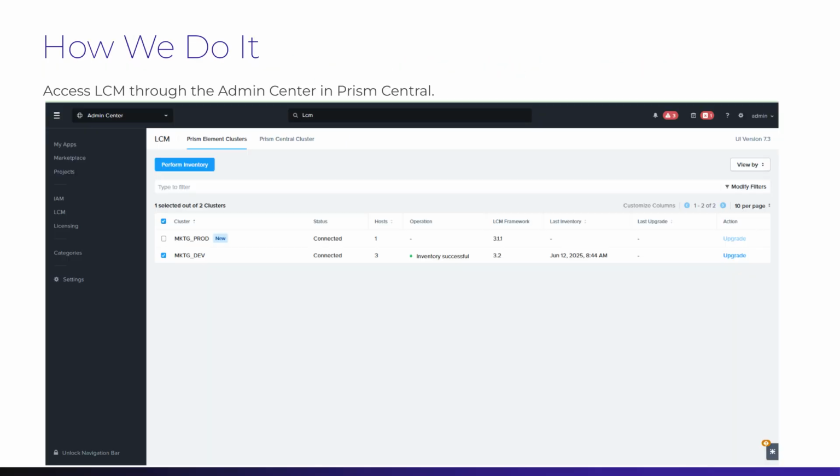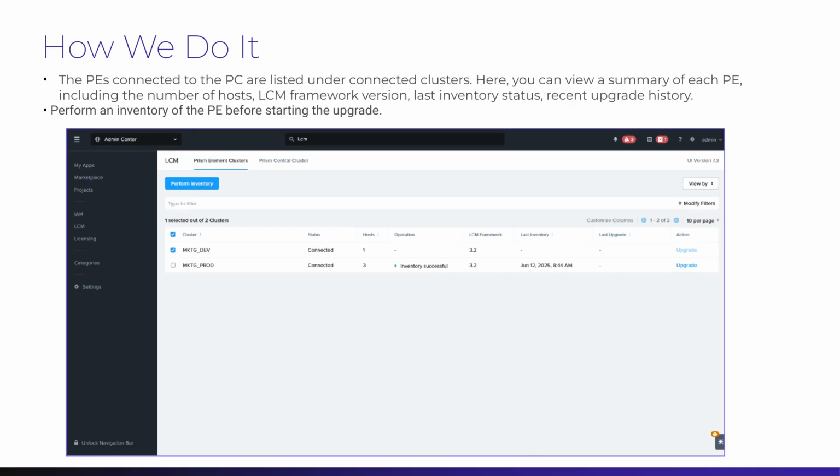To access LCM, navigate to the Admin Center within Prism Central. All of the Prism element clusters connected to Prism Central are listed under the Connected Clusters section. Here, you can quickly see a summary of each cluster, including the number of hosts, the LCM framework version, the last inventory status, and recent upgrade history. Perform an inventory of Prism Central before starting an upgrade.